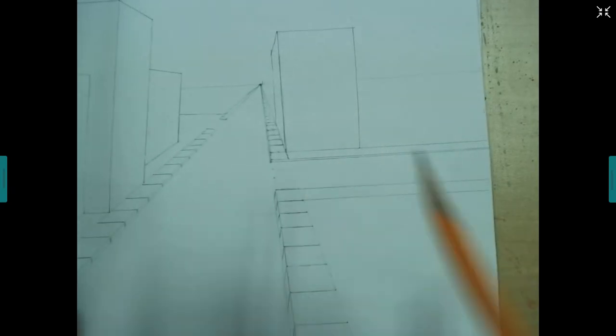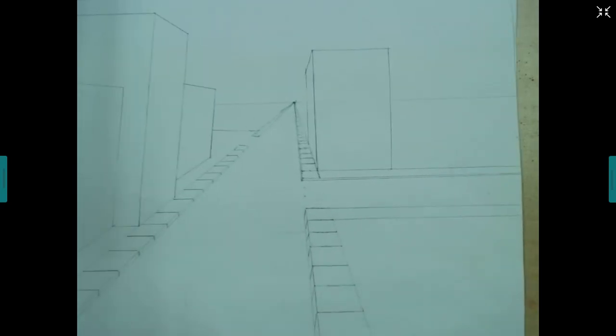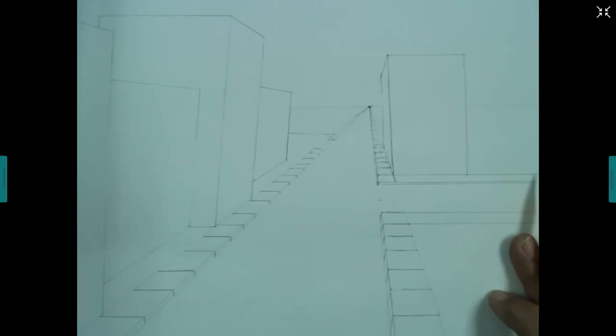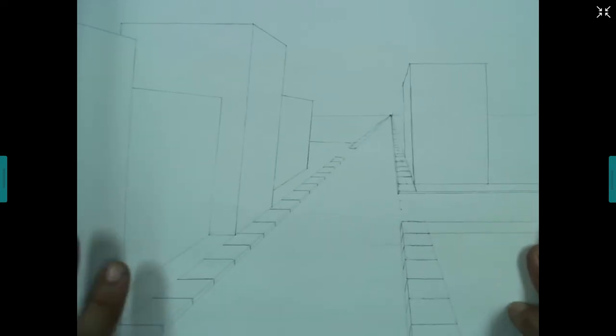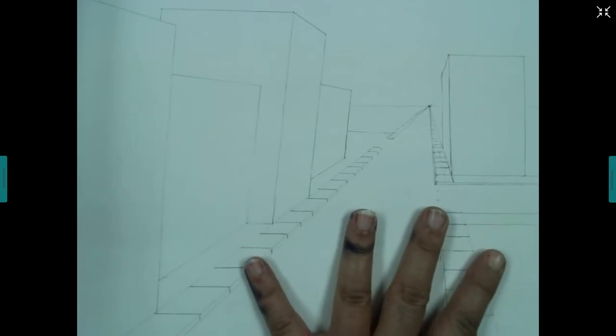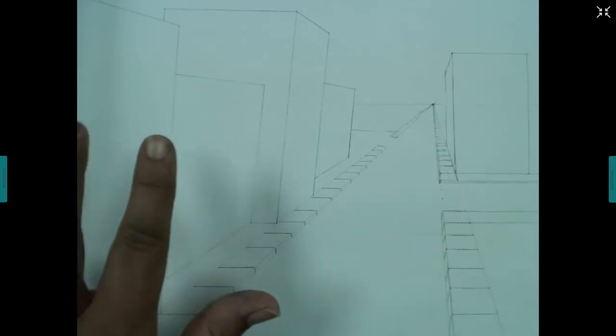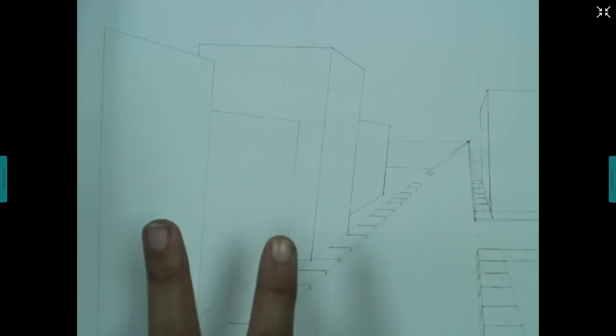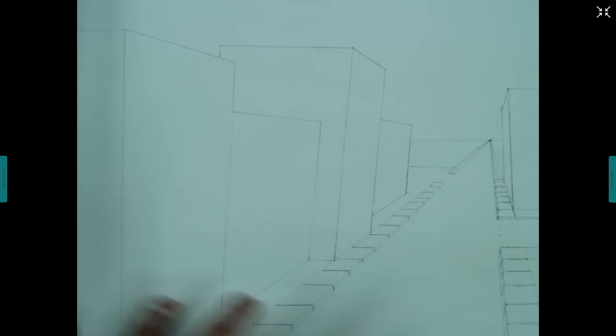So don't freak out. I know 8 buildings seems like a lot, but it really is not once you get going on this. What I want to focus on in this video is how to draw the buildings themselves, how to construct just a simple building.